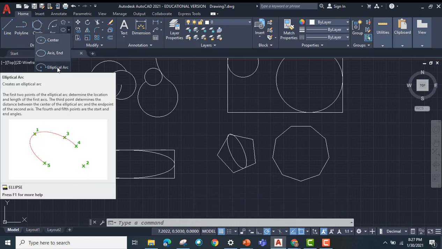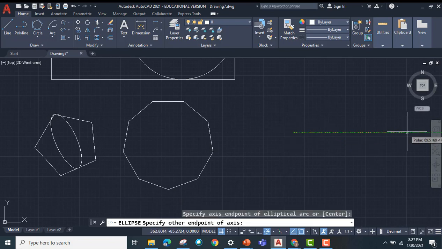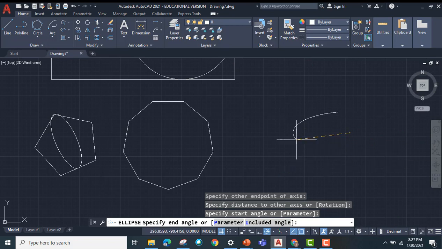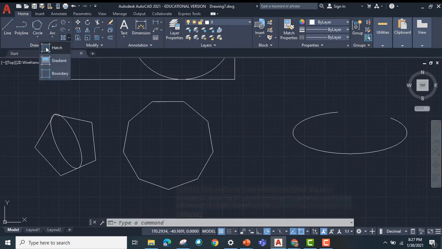Here's if I just want part of an ellipse. Lots of clicks in here. 1, 2, 3, 4, 5. So I'm going to say click once, click twice. Here's how thick it is, and then we're telling it how much of that ellipse we want. So it doesn't go all the way around.